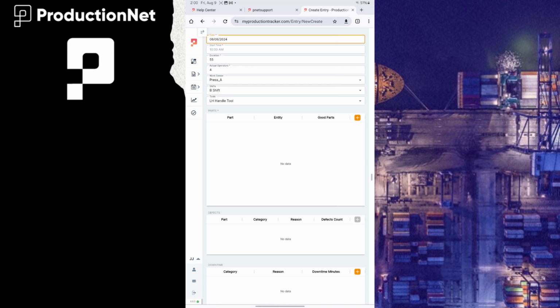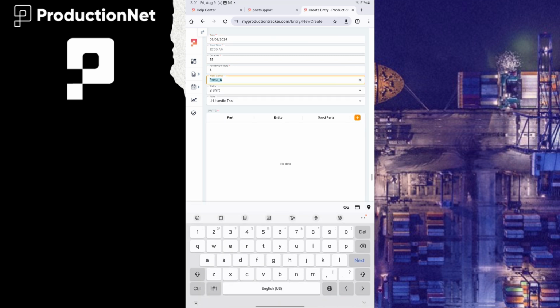The actual operators, which are currently working at the work center. The work center, which is a drop down, and this can change from account to account. It may be just one option. The shift, and the desired tool.